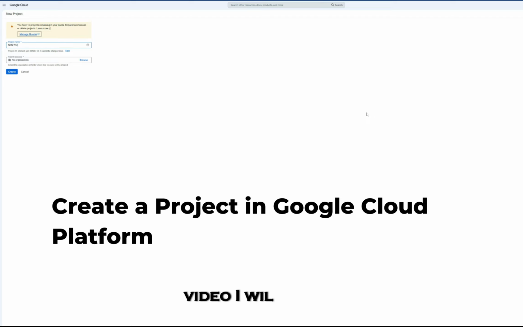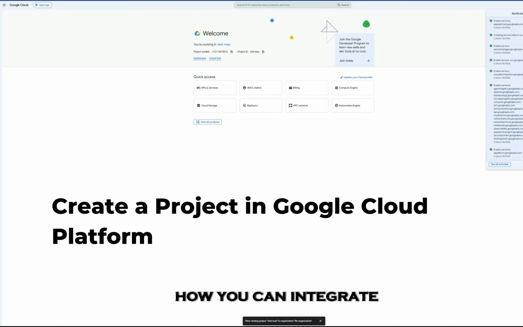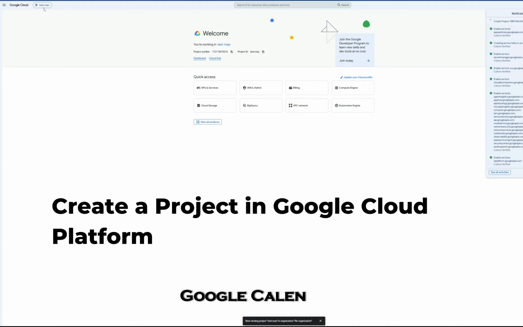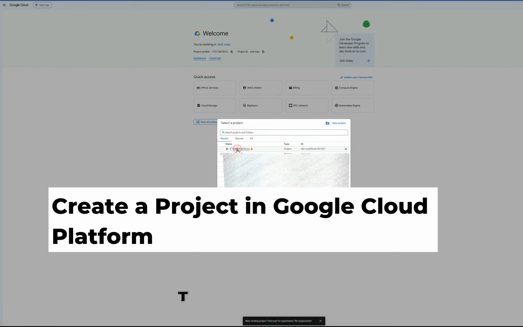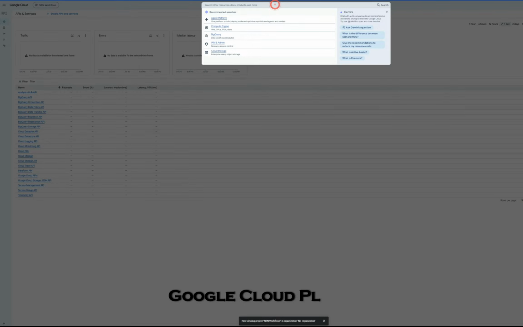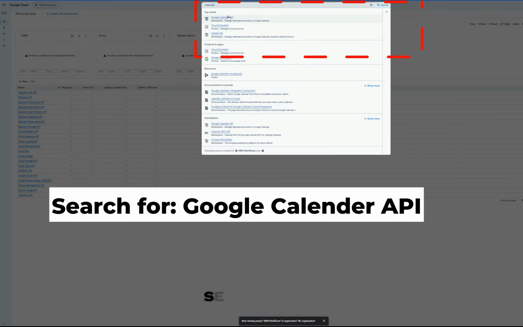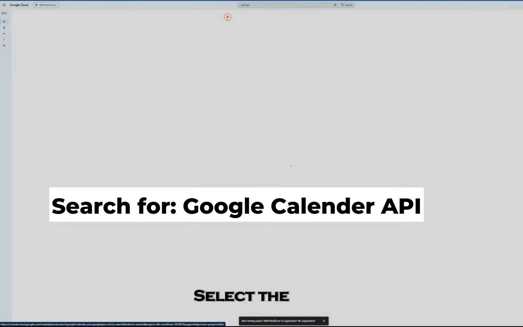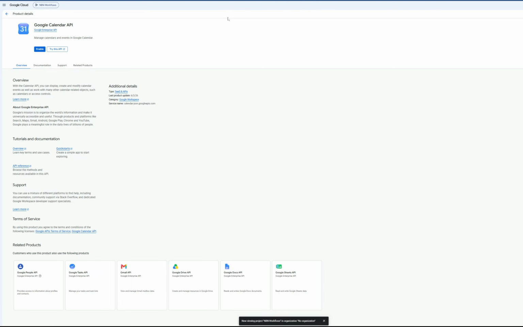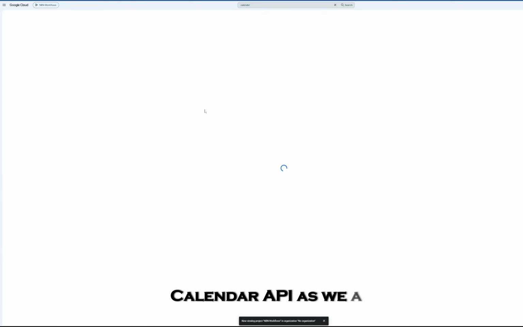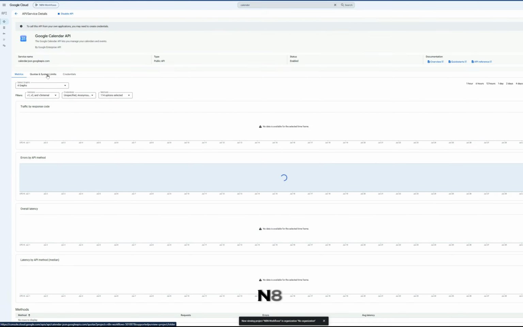In today's video, I will show you how you can integrate N8N workflows with Google Calendar API. First of all, you need to create a project in Google Cloud Platform. Then search for Google Calendar API using the search toolbar. Select the Google Calendar API option. Then let's enable the Google Calendar API as we are going to use this in N8N.